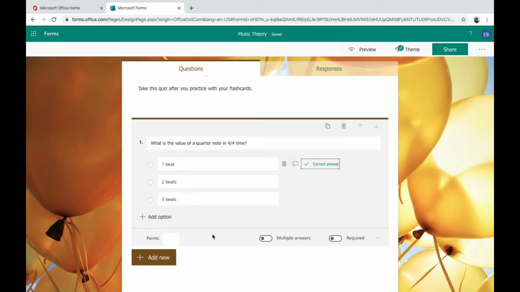Now down here, if there were 2 answers that could be it, then you would click multiple answers. Now of course this is required. Again, you have to do that. You want them to answer the question, so you're going to have to say it's required. And don't forget, if you want to have point values, it'll grade it for you, which makes it kind of nice. You're going to add a point value in here. So I want to be 5 points each or something.